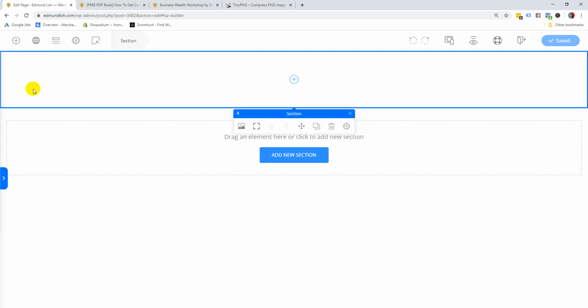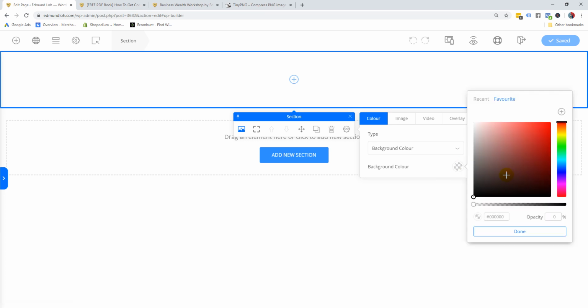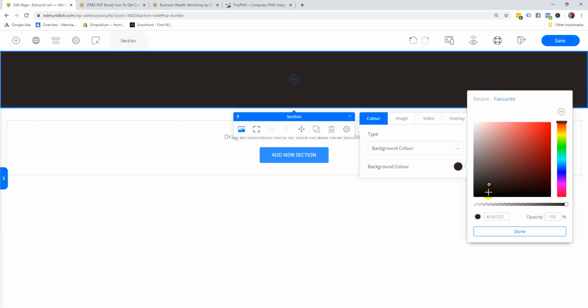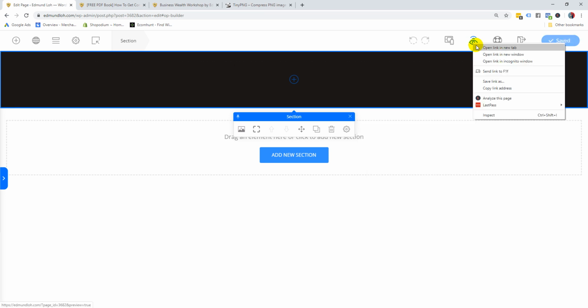You select the section, and if you see this background options, you select that, and you can change the color from here. So let's just give it a color of, yeah, let's just go with this one, all right? So I'm just going to pretend this is what I want, black color, okay? This is how you would make the change, all right? So let me just preview it for a while. If you ever want to preview it, you can just click here and preview it, all right?